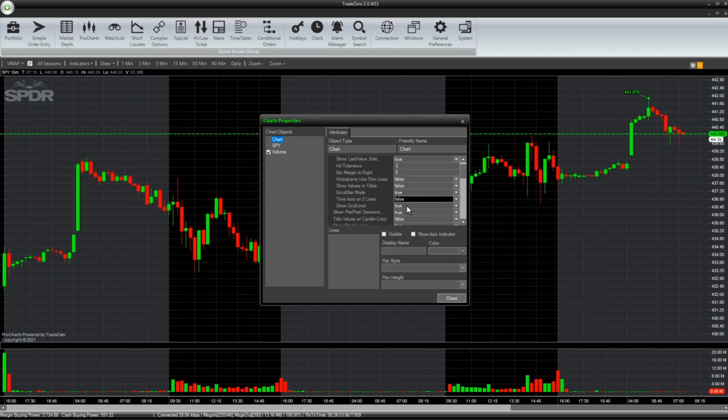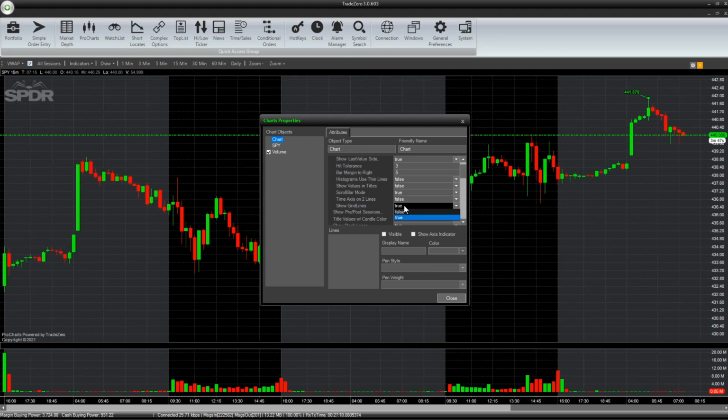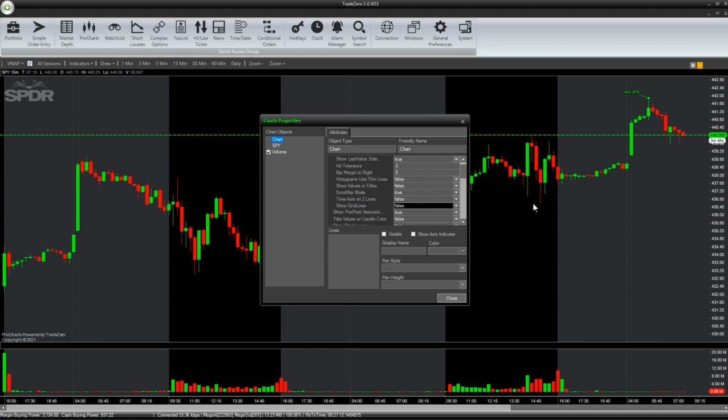Now show grid lines, this is definitely gonna go because I like it like that. I hope one day they're gonna change it into horizontal or vertical options as well, but at the moment we don't. We either have the grid on or not at all. There we go. Show pre-post market sessions.